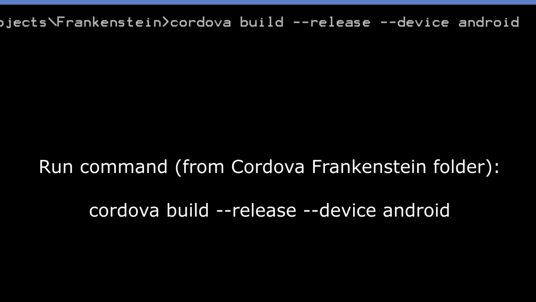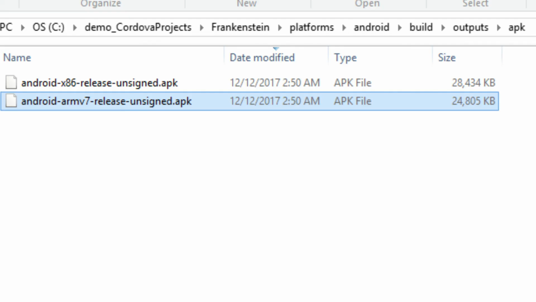Create unsigned APK file. You might find two APK files created. We are interested in the ARM file.